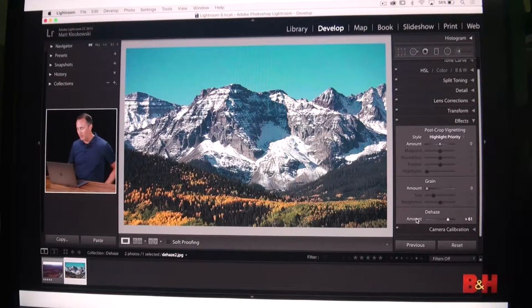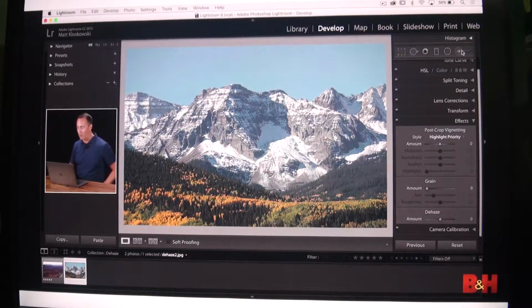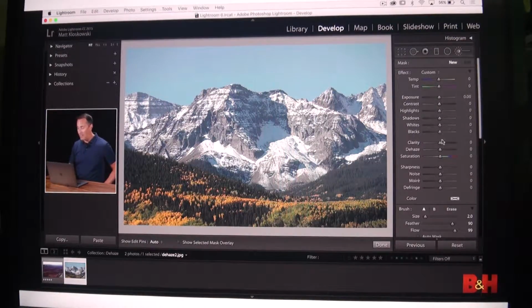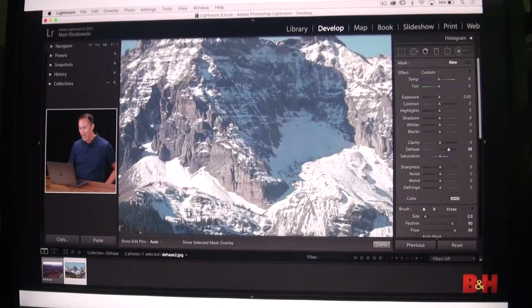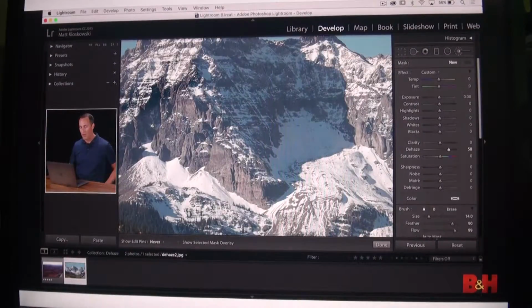So what's nice about this, I'll reset that, is if I go to the brush tool, I have a dehaze slider here. And so what this means is now I can just brush on changes. I'll go ahead and zoom in. And instead of dehazing the entire mountain and the entire sky in the foreground, now I can just paint it right where I want it. So that way it doesn't affect the whole photo and start to oversaturate those colors. It really just sticks with the parts of the photo that I want it to.